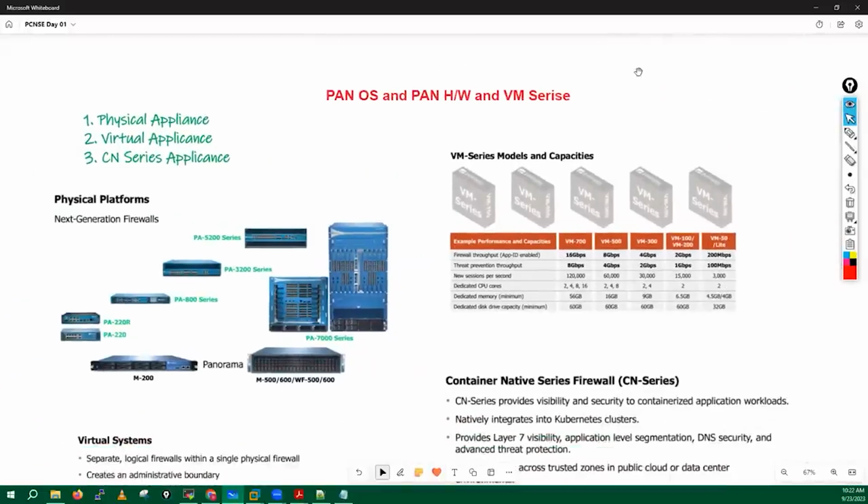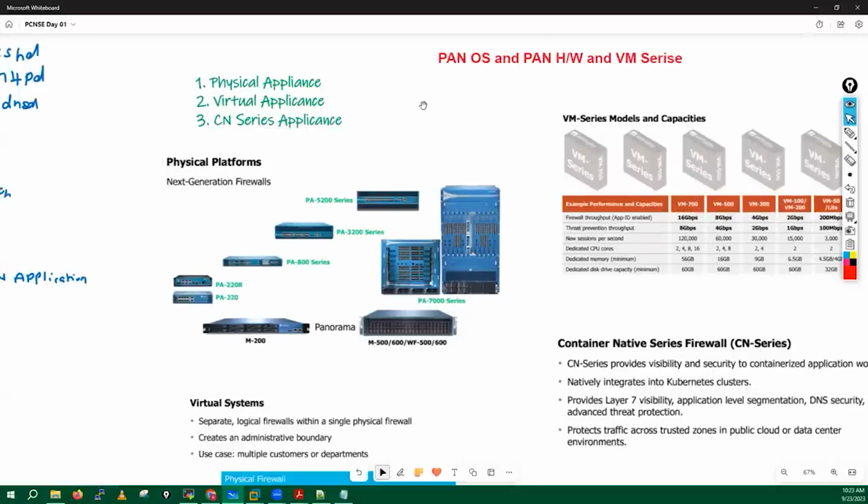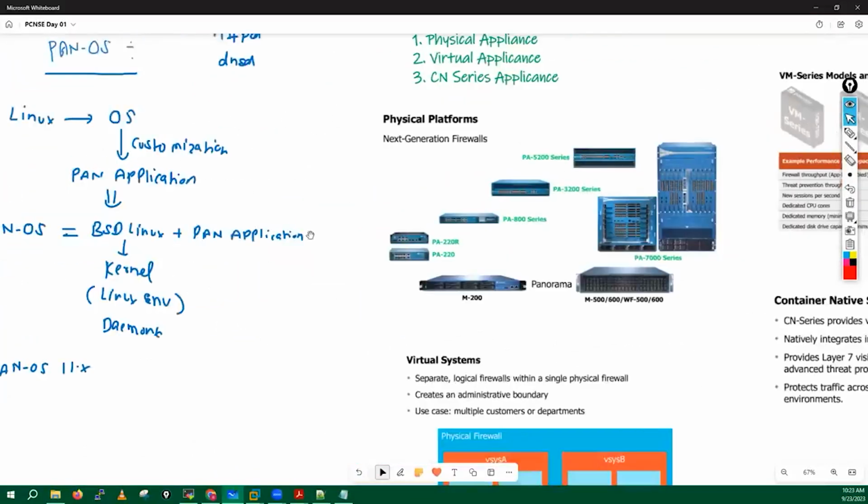Now, guys, let's try to understand the Palo Alto hardware series, or what types of appliances are offered by Palo Alto Networks. So, guys, Palo Alto offers physical appliances, virtual appliances, and CN series appliances. So we have majorly three types of series: physical appliance, virtual appliance, and CN series appliance. Okay. Now, in the physical appliance series, let me write down all these series here.